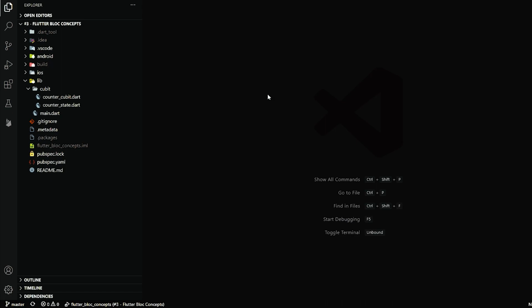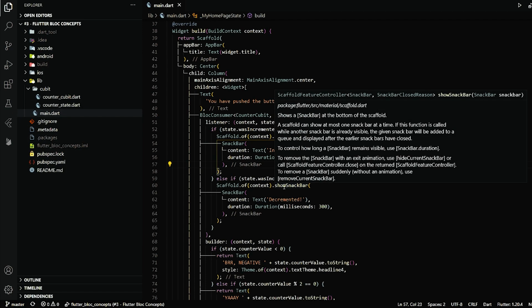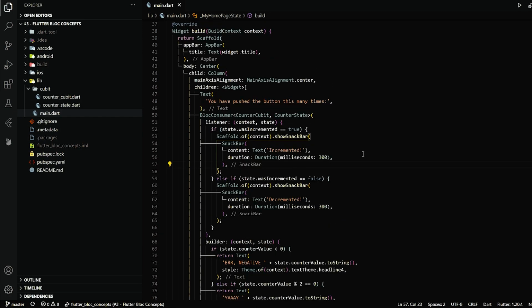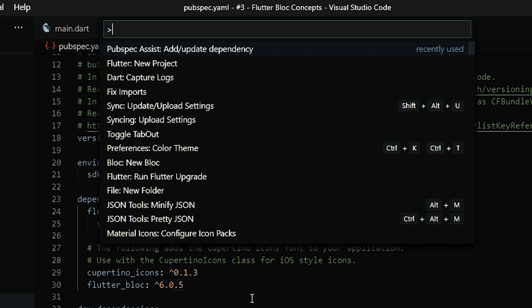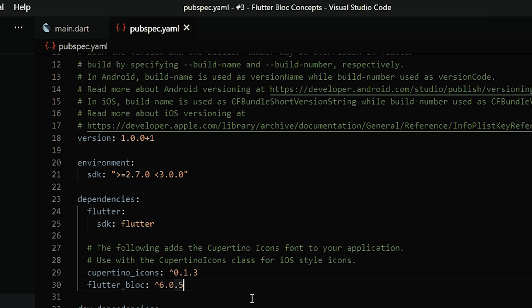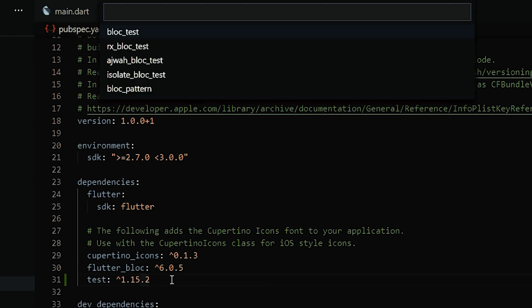The first thing you should do after you open up the project inside VS Code is to go and open up the pubspec.yaml file. We already have the flutter_bloc dependency inside, but for testing purposes, we also need to add both the test and bloc_test dependencies to the record.